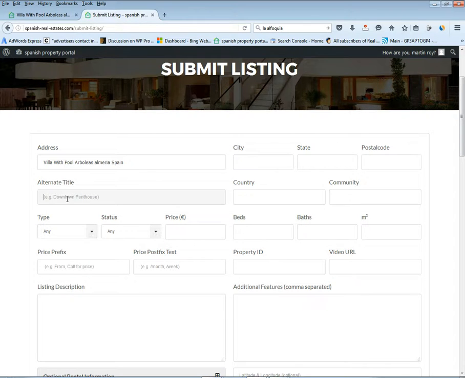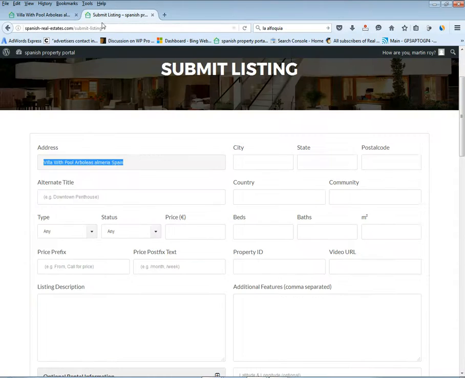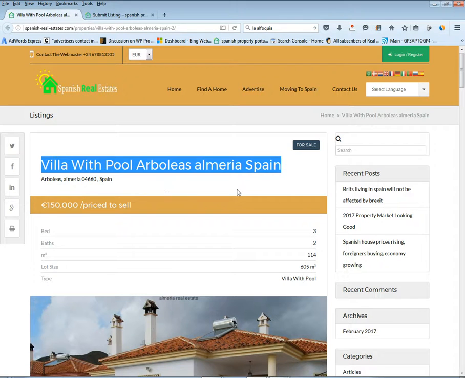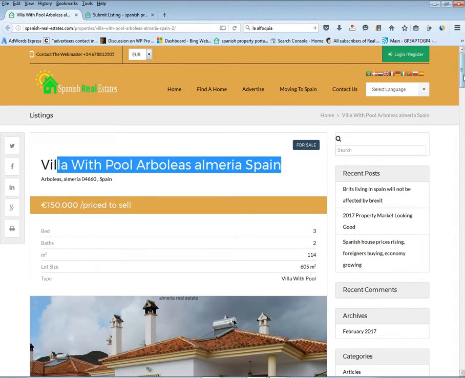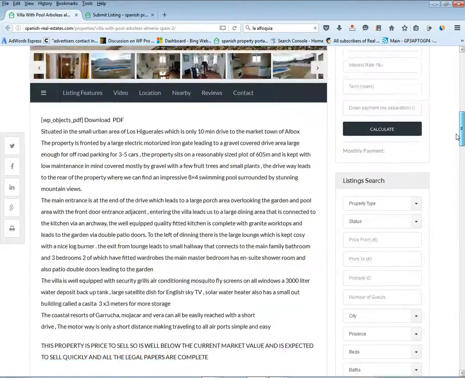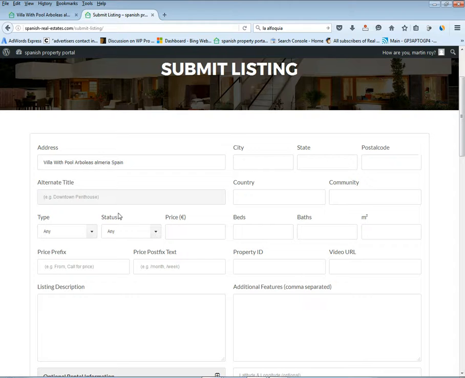This below here is your alternative text. If you input anything here, it will replace that on the headline. The URL is determined by the first box. The alternative title, if you input any data in there, it will change the headline on the front of the listing there, as well as the headline there. So that's them two boxes explained.